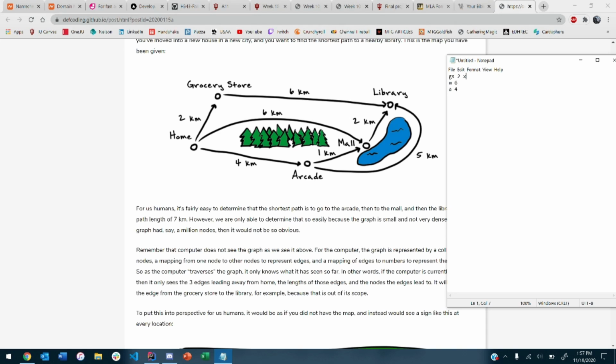Now that we're standing at the grocery store, we see a different sign. In this case, the sign just points to the library saying 6 kilometers, right? So why don't we add a field for library now? Because the library was set to integer max value, but now we've perhaps found a path. Might not be the shortest, but we found a path.